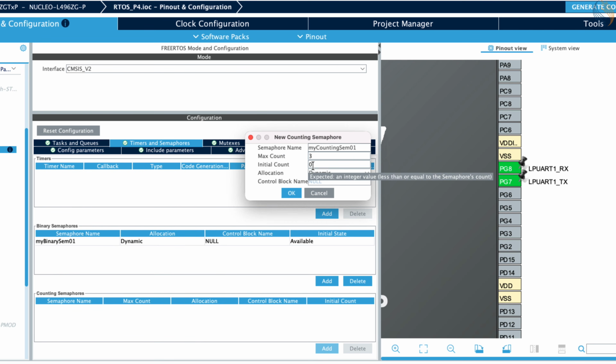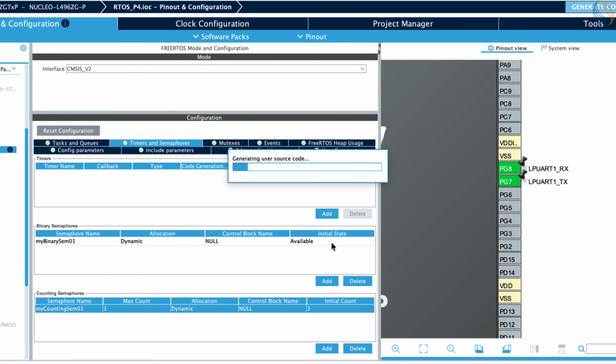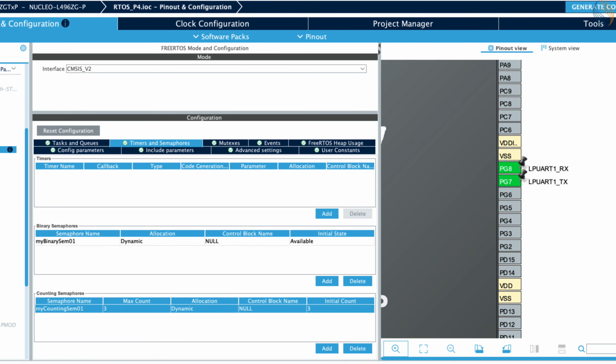I am setting the max count to 3, meaning there can be a total of 3 tokens inside it, and the initial count is also 3, meaning all 3 tokens are available by default. Now remember, we have 4 tasks but only 3 tokens, so we will see how these 4 tasks compete for 3 resources using these tokens. Our goal is to ensure that no 2 tasks can access the same resource at the same time.